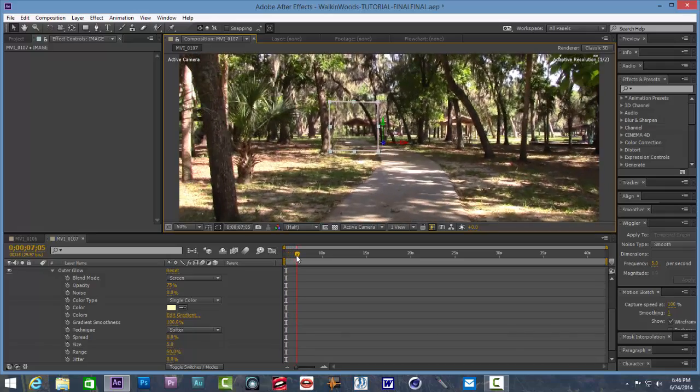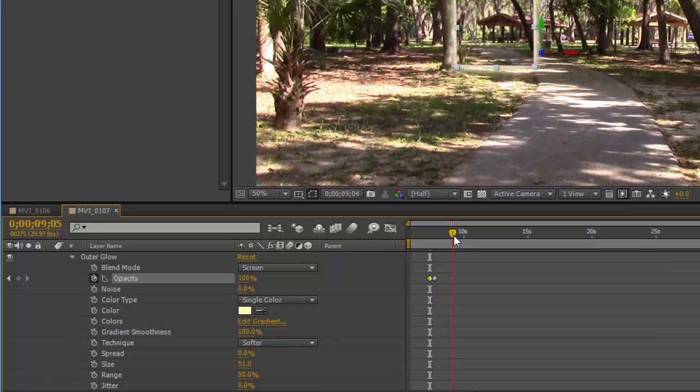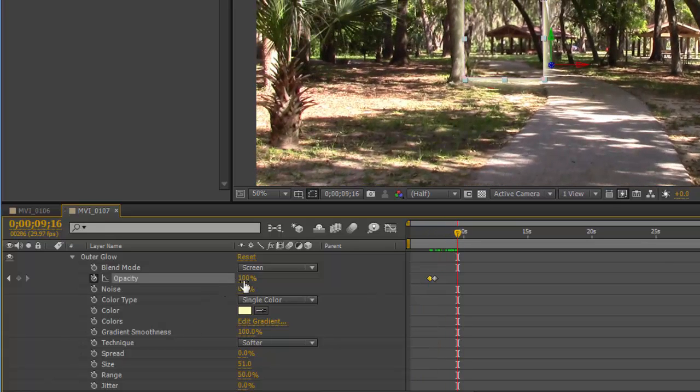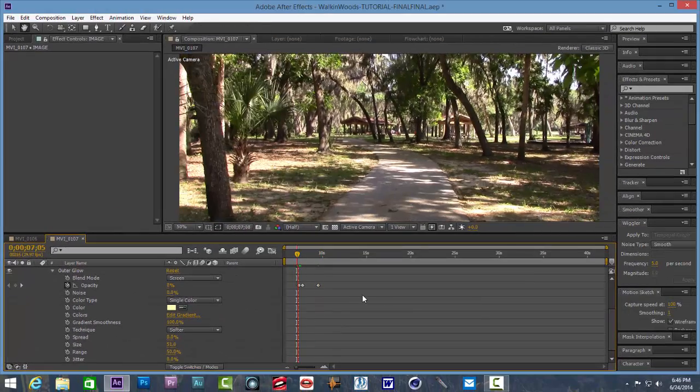After a few seconds into the video, we'll increase the size to about 50 and the opacity all the way up to 100, and we'll begin at 0, quickly go up to 100%, and then back down to 0 again. So let's see what that looks like.